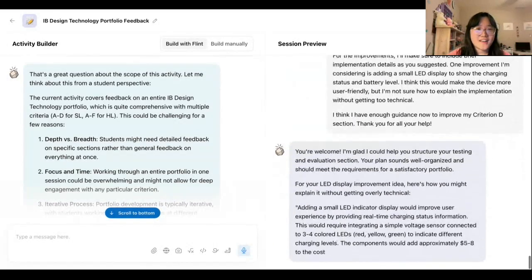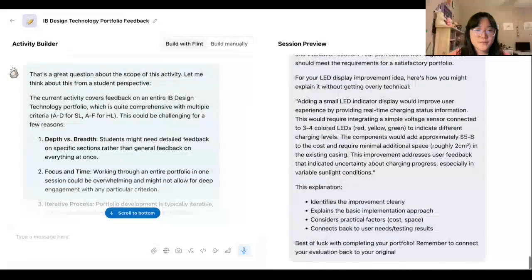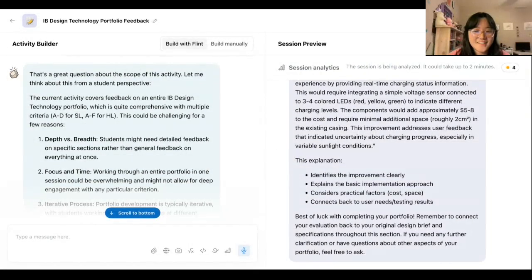Cool. Any questions about activity creation? Thank you for the thumbs up emojis.